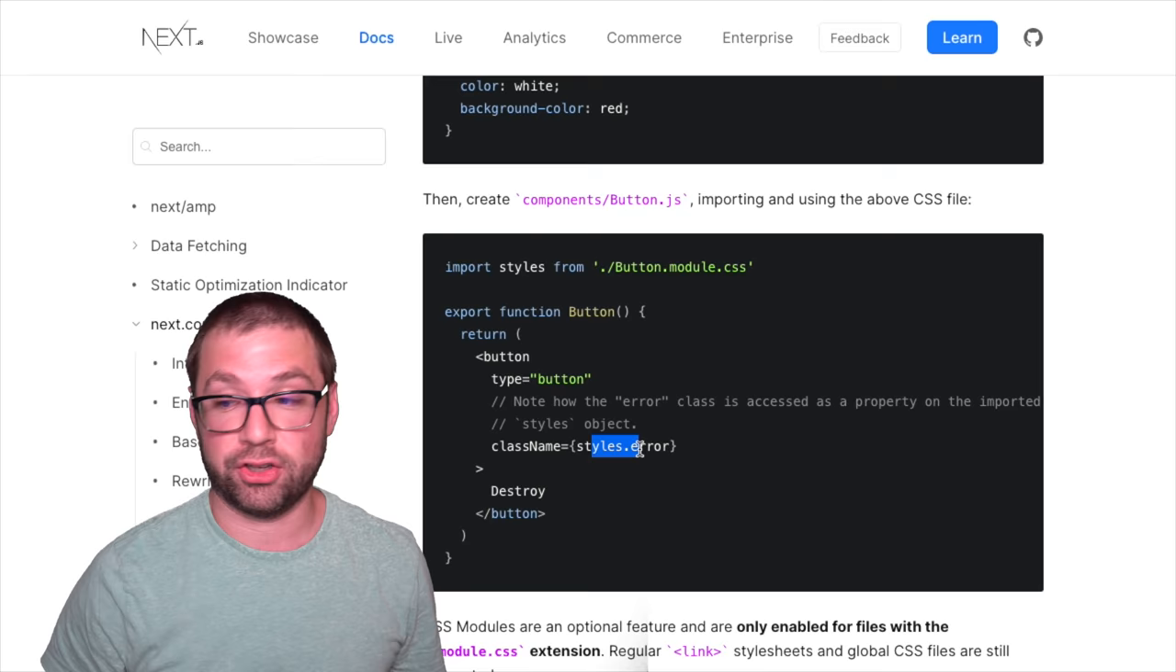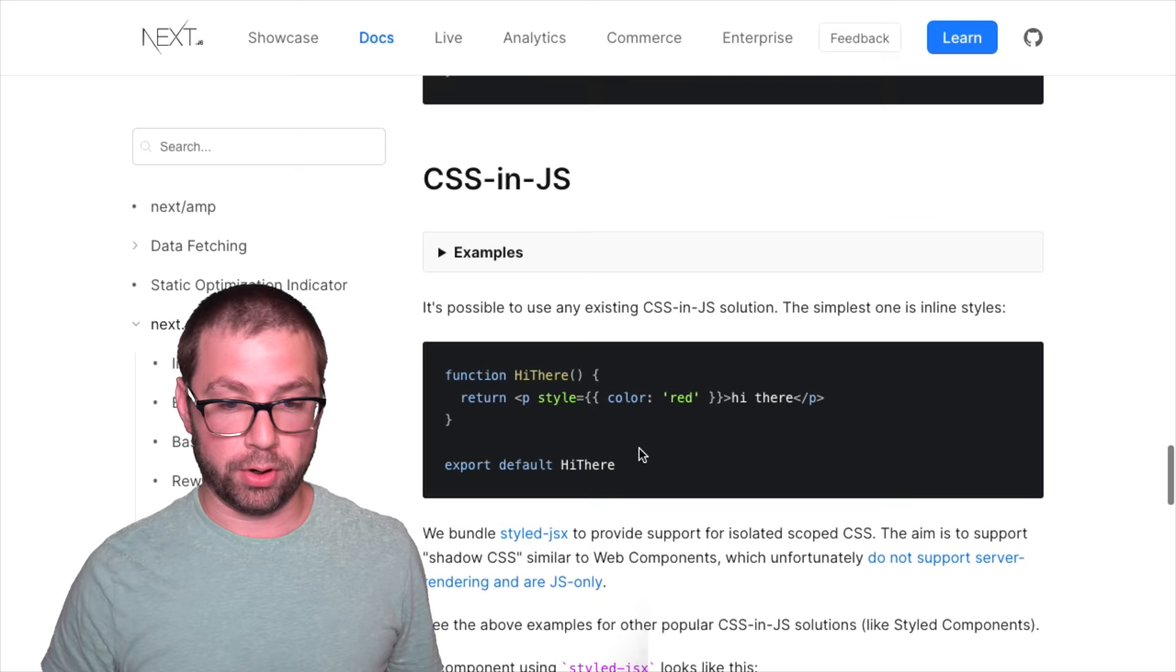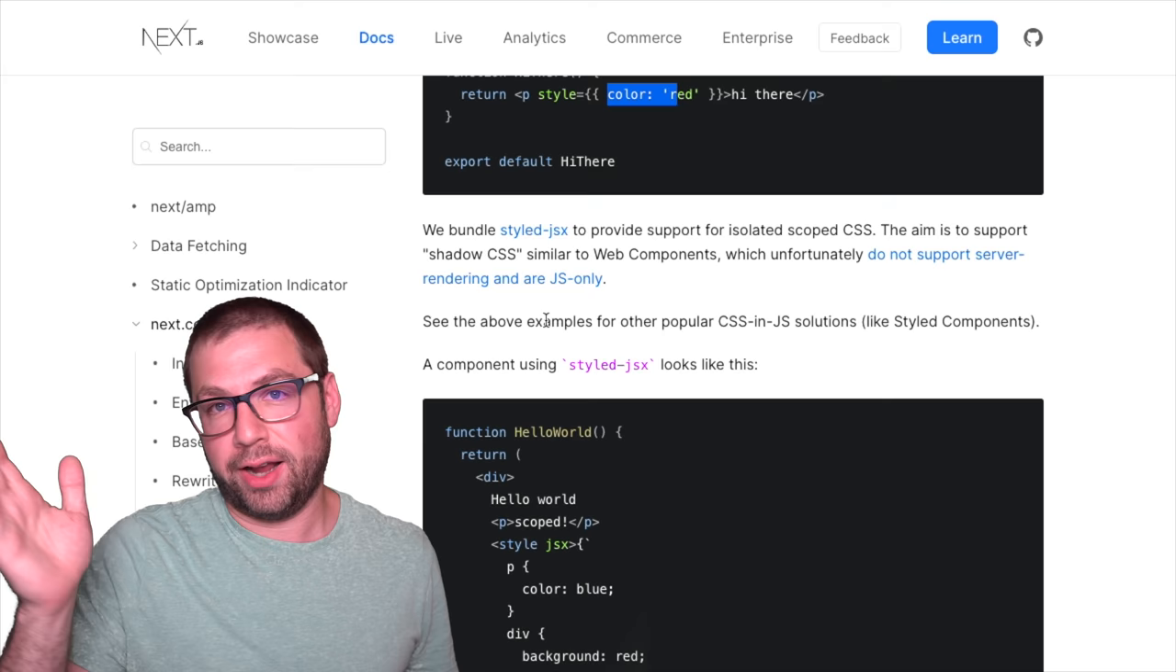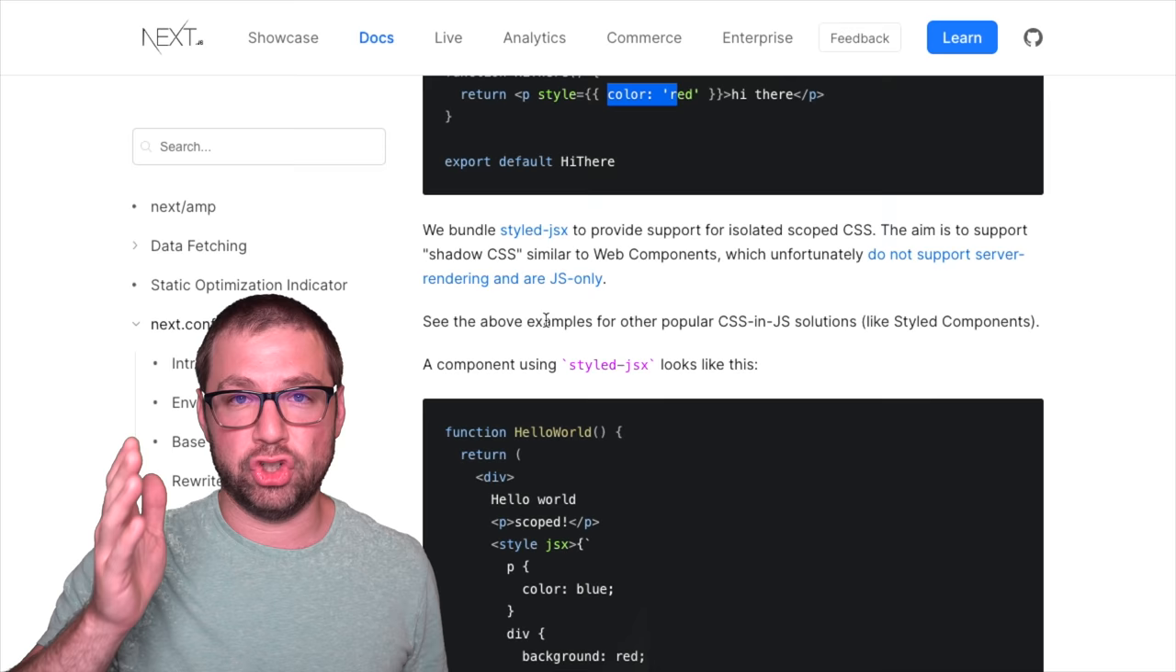And of course, last but not least, is built-in CSS-in-JS support. And this is done either by inline styles, which is lol, or they bundle in their own styled-jsx solution, which I'm not a personal fan of. It works fine, just not my preference. But if you want to add your own CSS-in-JS solution, then that's an easy thing to do by following a simple walkthrough guide.